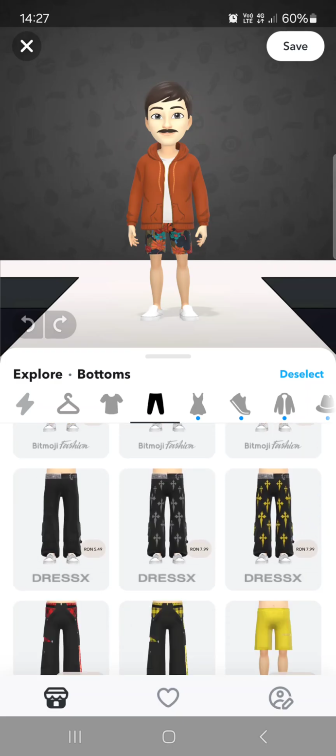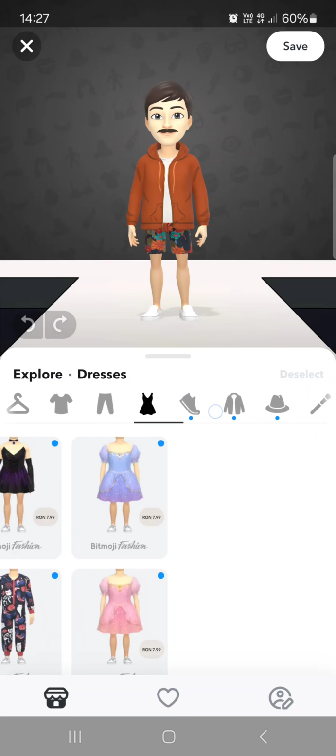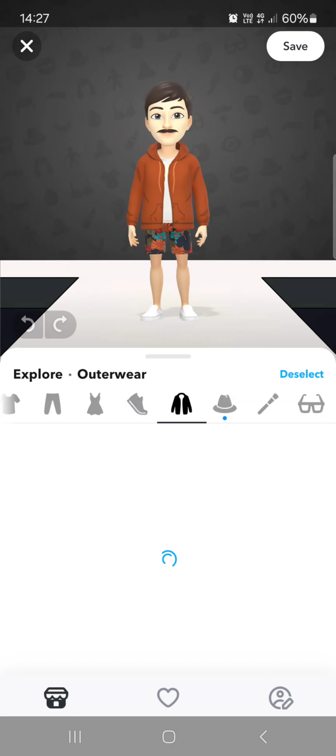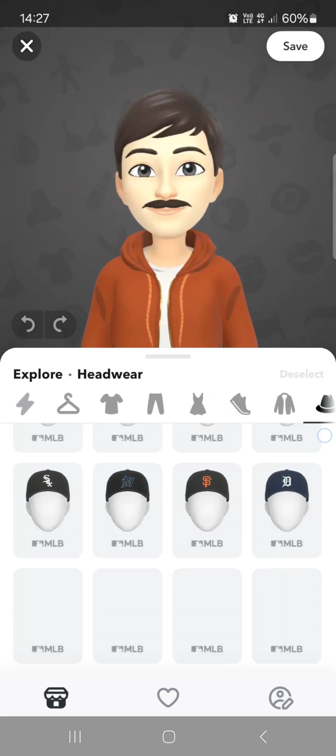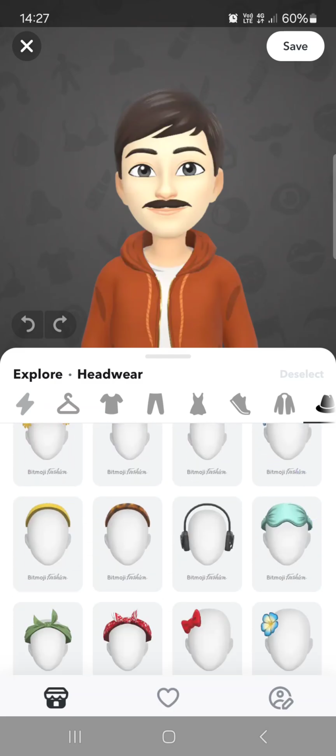Here we can choose pants, we can choose shoes as well as socks, jackets, hats, everything. So it's up to us how and to what extent we customize our avatar.